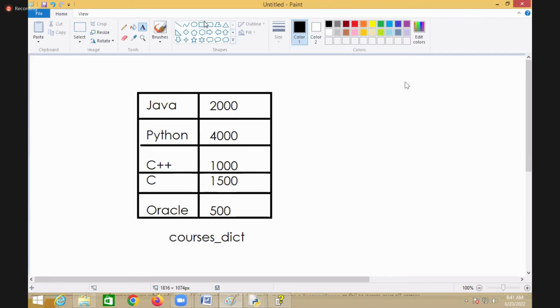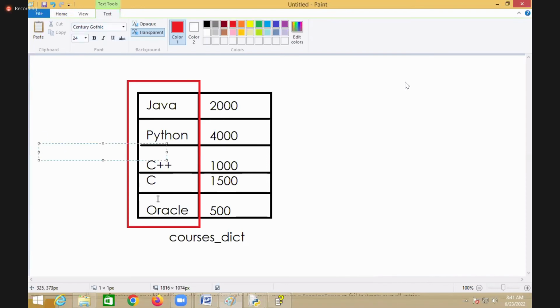Now suppose I want to read the list of courses. That means I want to read the keys. How can I read the keys from the dictionary? I can read the keys by using one method. What is that method? Courses dictionary dot keys.